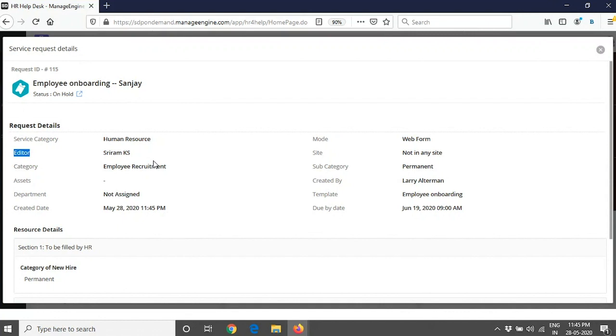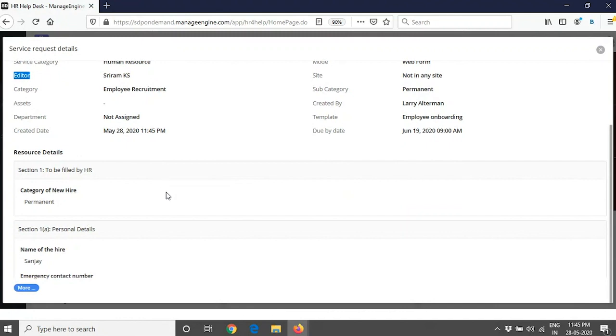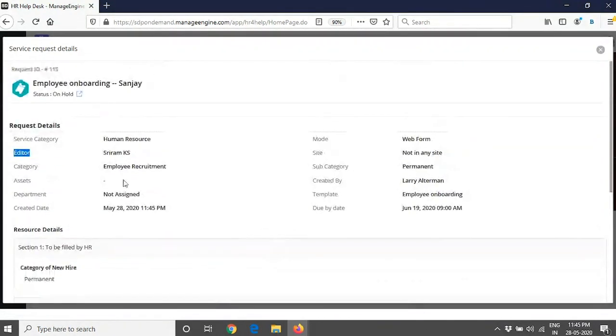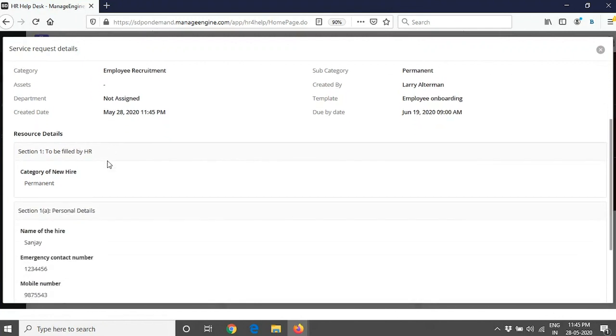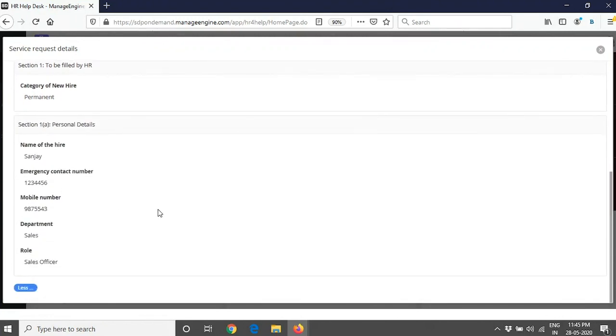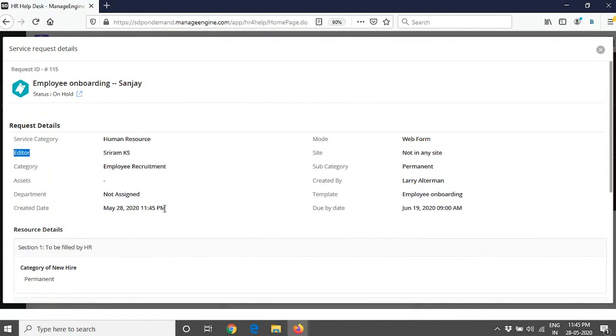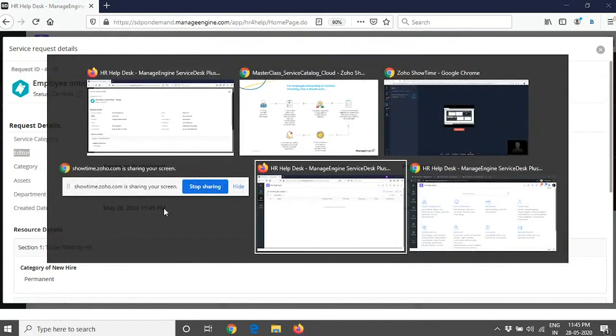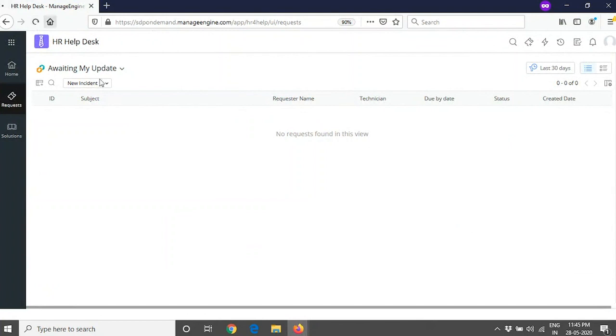As an employer, I do not know what workstation Sanjay would be using after he joins the organization, or I would not know a few more pieces of information. In that case, as and when we have an editor in place, an editor at any point of time can edit this particular service request as a one-time operation and fill in the information which is not available. So let's quickly navigate to the editor's profile. We are in the editor's profile at the moment, currently logged in as Sriram.